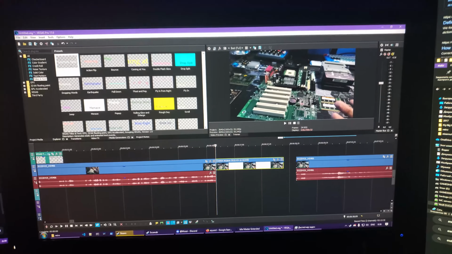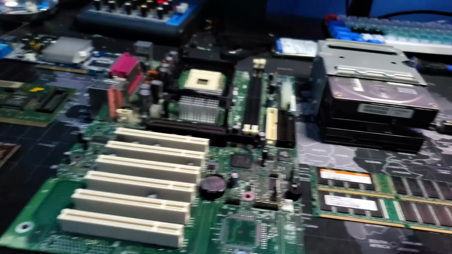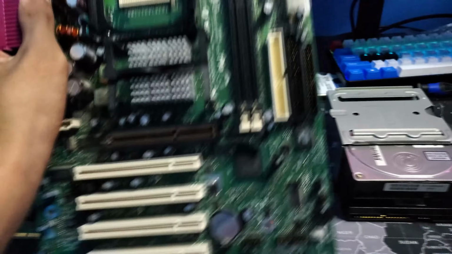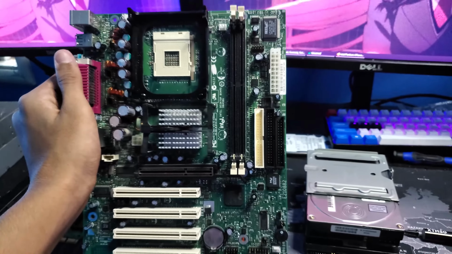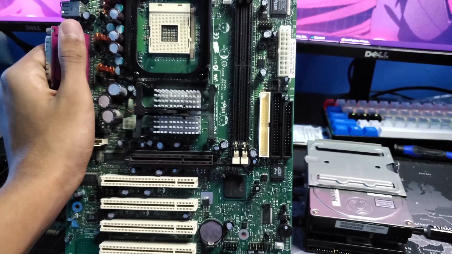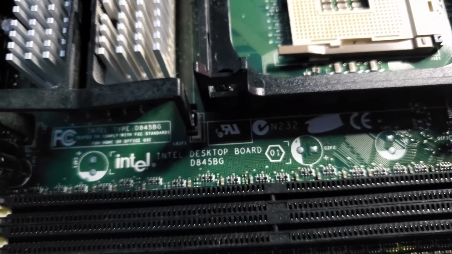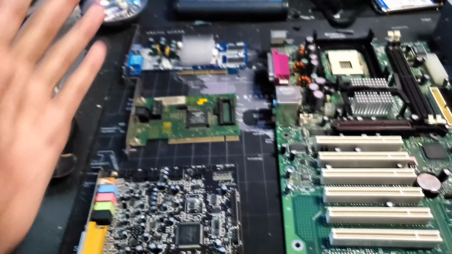Spoiler alert, that 2.8 gigahertz Pentium did not fucking work. But, it should be fine. Except it wasn't! So, for the board, I'm using an Intel desktop board. It's just an Intel desktop board. It's a D845BG.